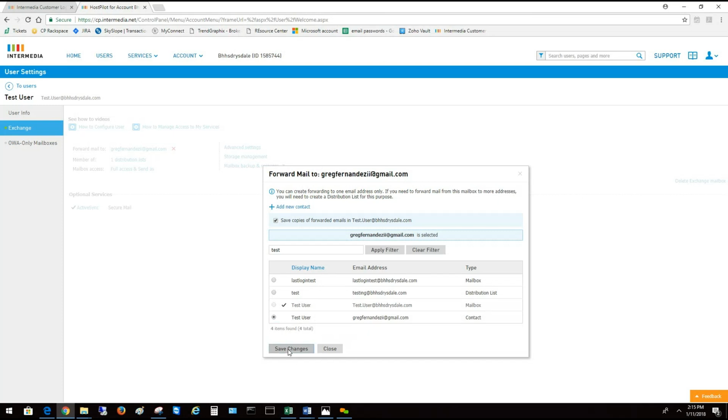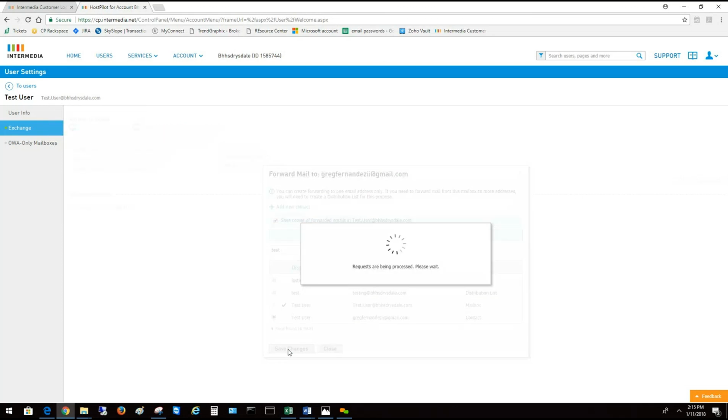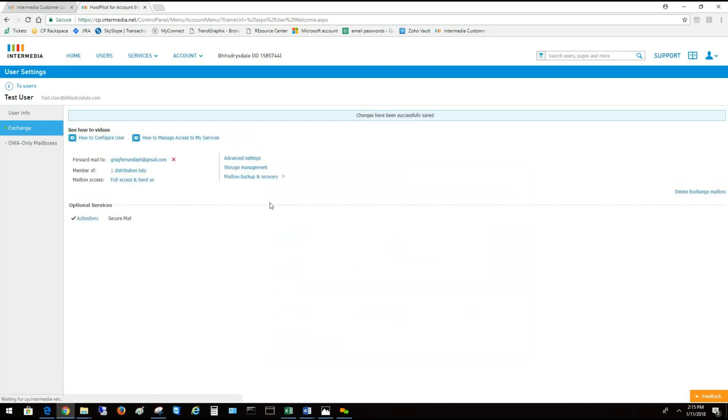All right, so now I'm going to save those changes. And now this will make sure that it saves a copy of the forward. So that now any email that is sent to test.user@bhhsdryso.com, a copy of that email will be saved inside of my mailbox, and it will also be saved inside of my Gmail. All right, 2 copies.